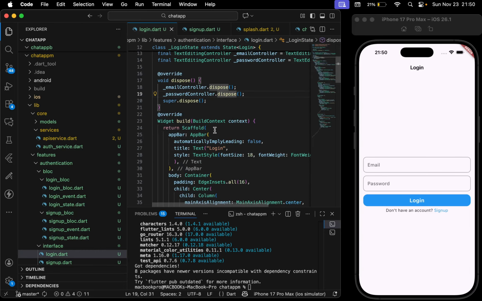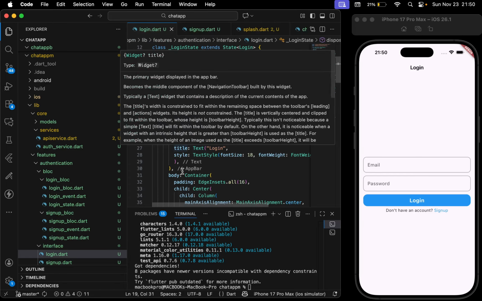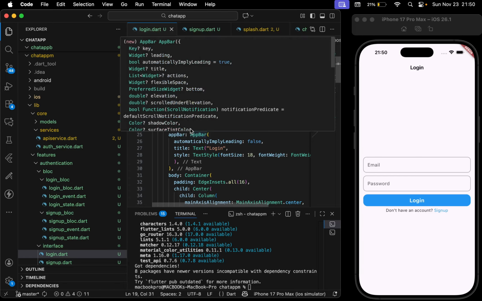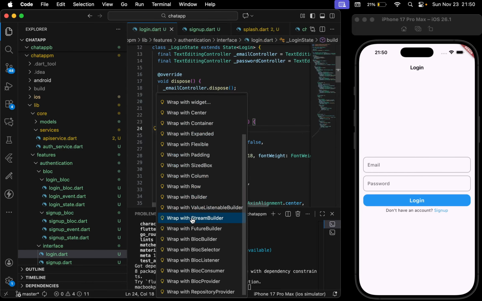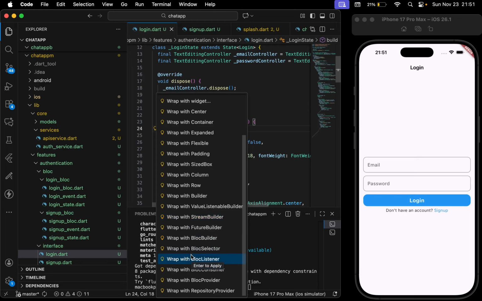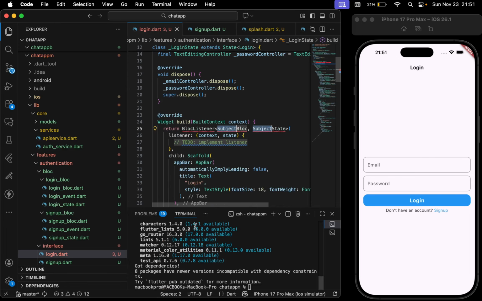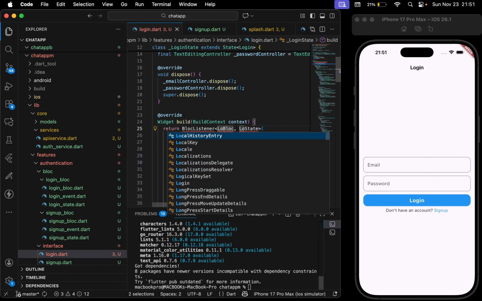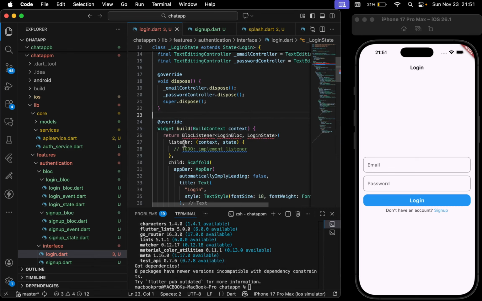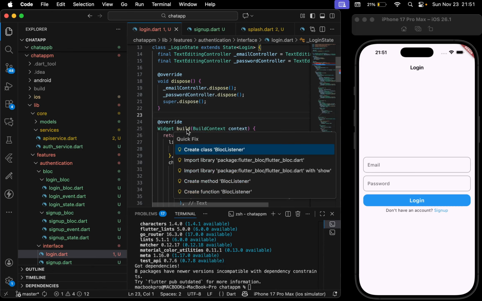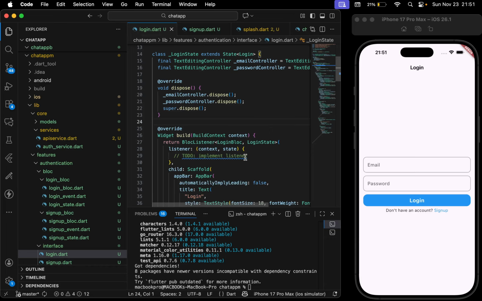So in our login interface, we will wrap our scaffold with a block listener. So let us tap here, we say wrap with block listener. And which block do we want? We want the login block. So we tap out, then import the block listener, and then we import the package Flutter BLoC. And in the listener, we make some checks.